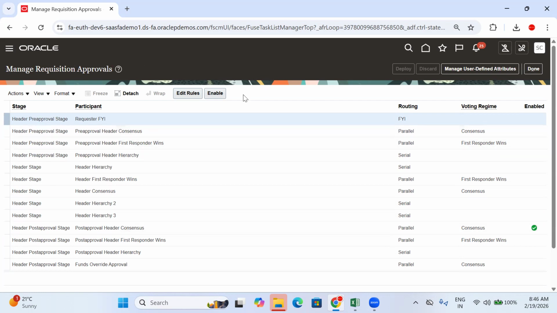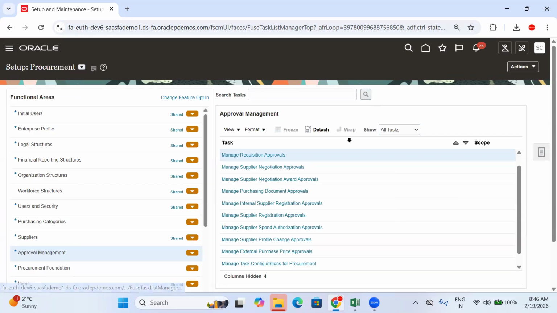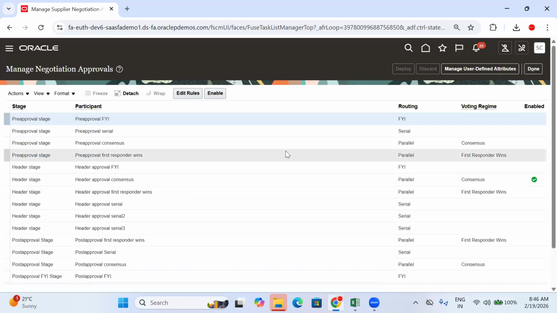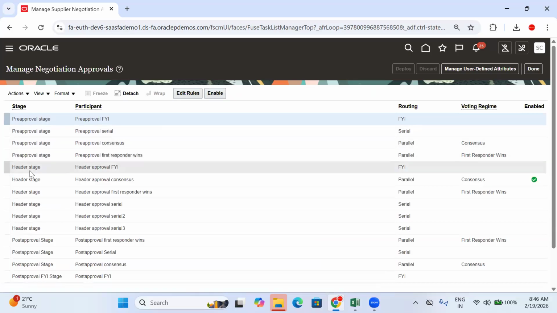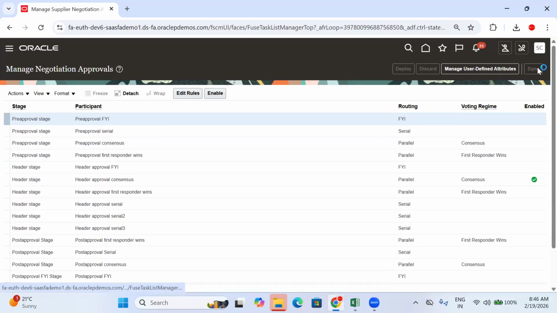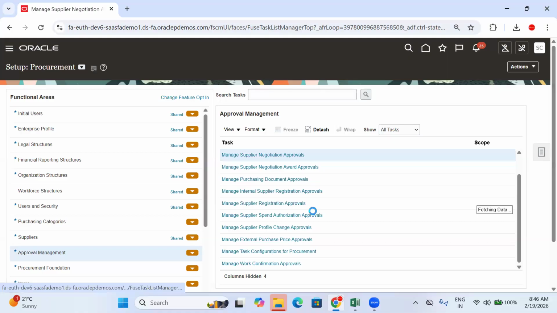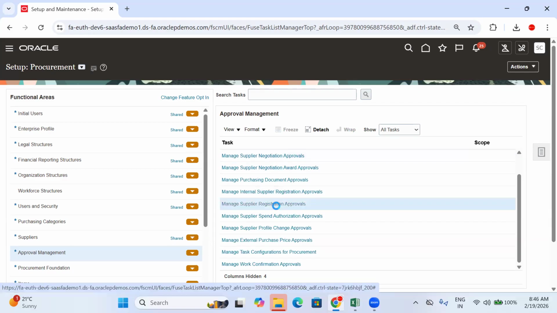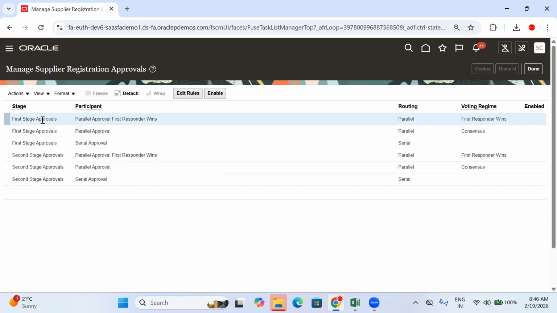Stages. If you go to supplier related registrations, or supplier negotiation registrations, here also the naming is different. Pre-approval stage, header stage, post-approvals. This is the same for negotiation also. If you go to supplier registration approval, it has only limited stages: first stage approval, second stage approvals.